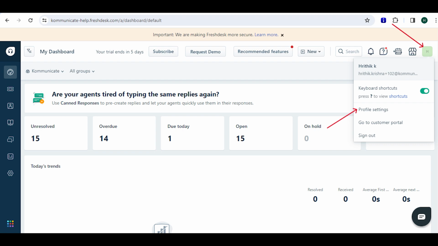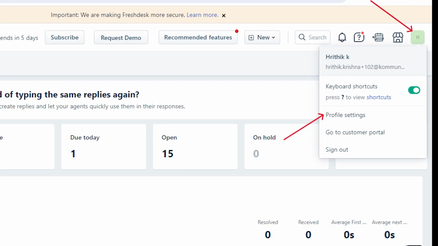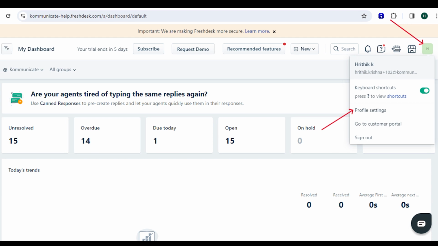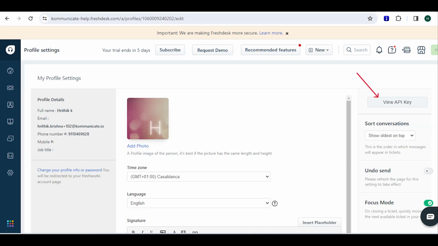Now step 1 involves logging into your Freshdesk account, navigating to your profile settings. Under Profile Settings, you will be able to view and obtain your API key.